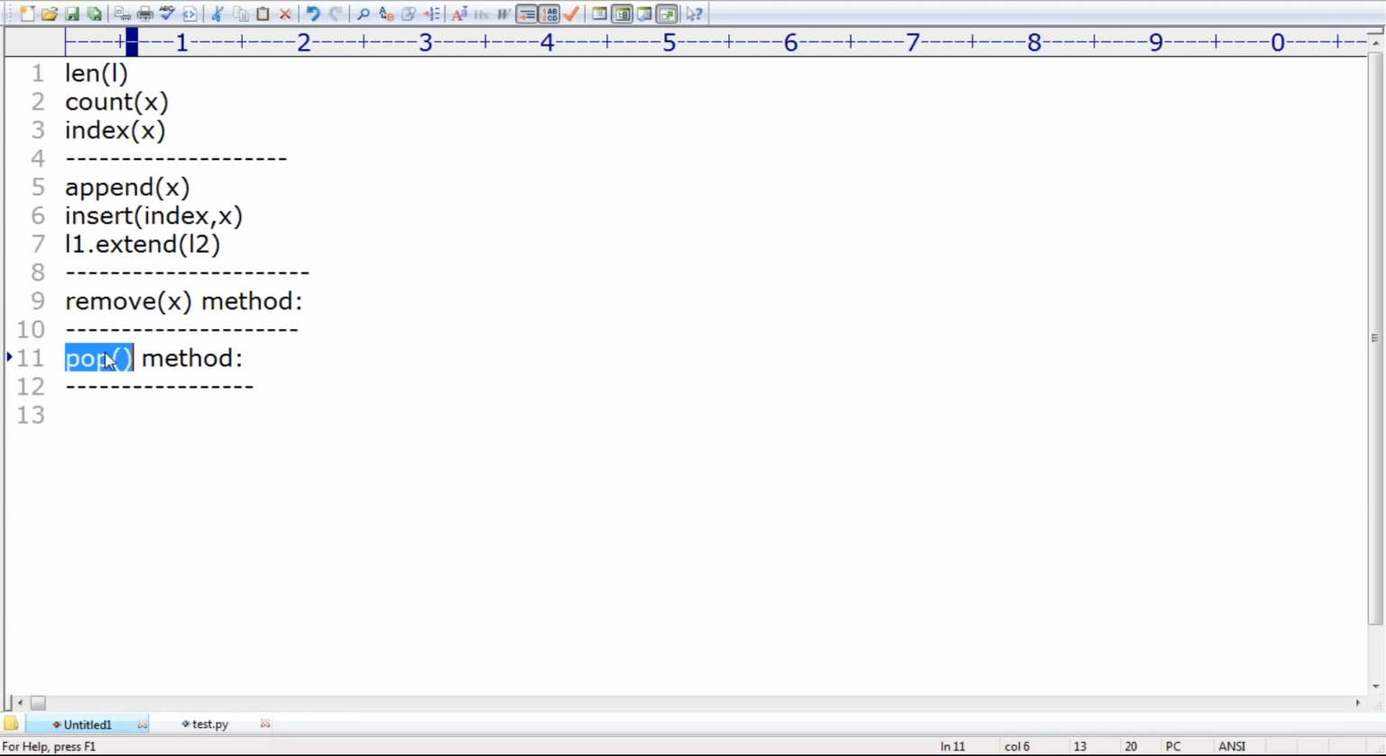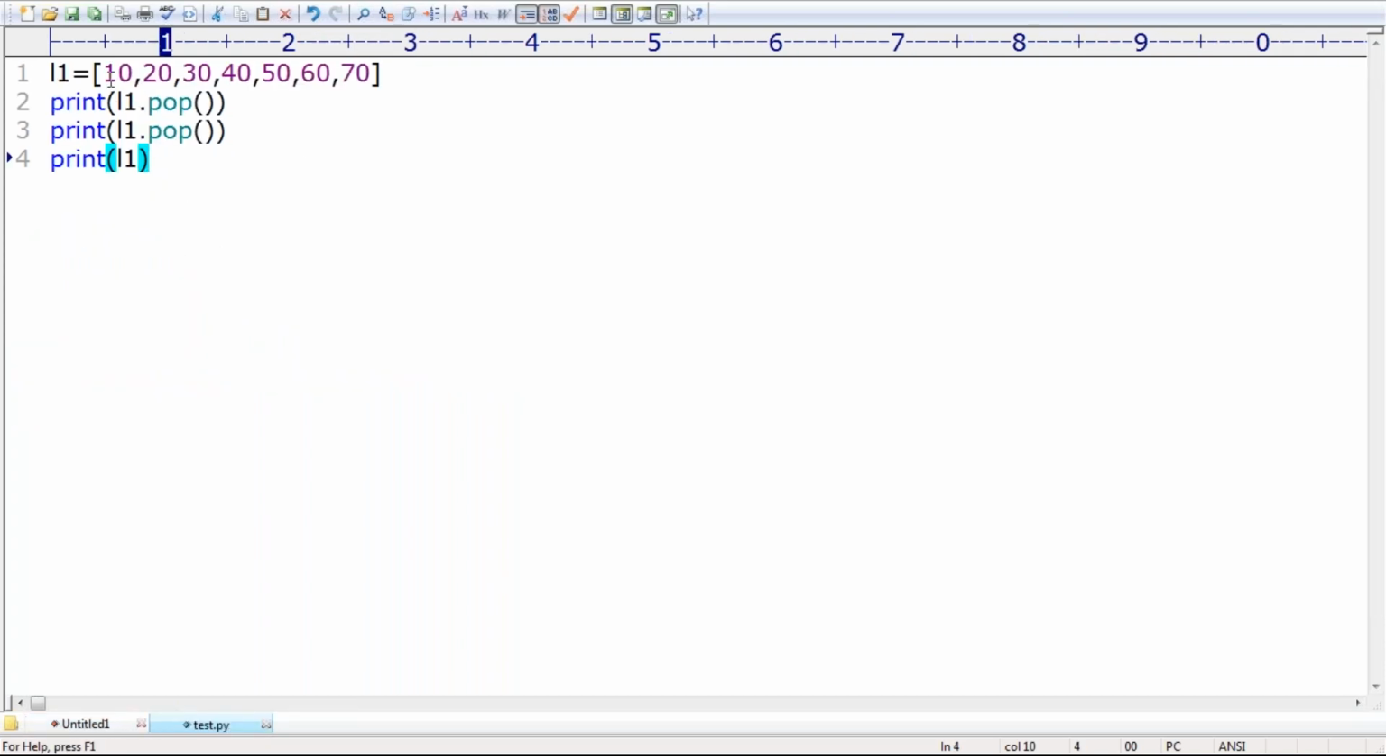Next, if the specified element is not available, in the case of remove, what will happen? We will get a value error. Here there is one small twist: if the list is empty and I'm still calling the pop method, immediately I'm going to get an index error. Remember that. If you want to use pop, make sure the list is not empty.